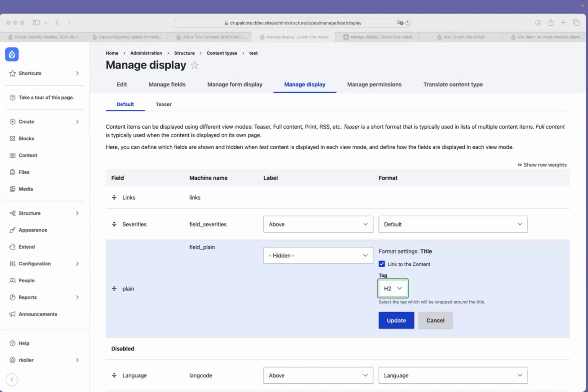Okay, so should we include span and div as options here? What would be the use case of that?